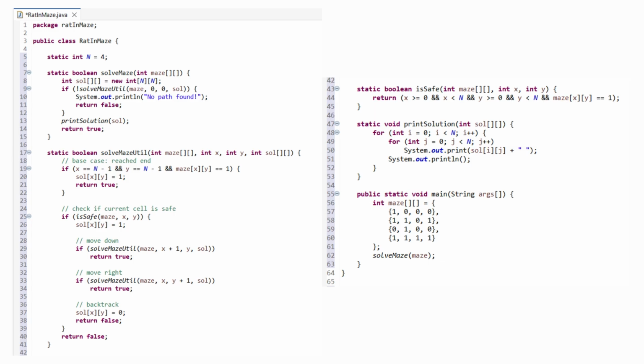Let's understand what's going on step by step. We start at the top left cell (0, 0). If it's a valid path, 1, we mark it in our solution matrix. Then we try to move forward, first down, then right. Every time we move, we check if the cell is safe, not outside the maze and not blocked. If we reach a dead end like 0, we go back. That's the backtracking part. When we finally reach the bottom right cell, we print the path. If no path exists, we print no path found.